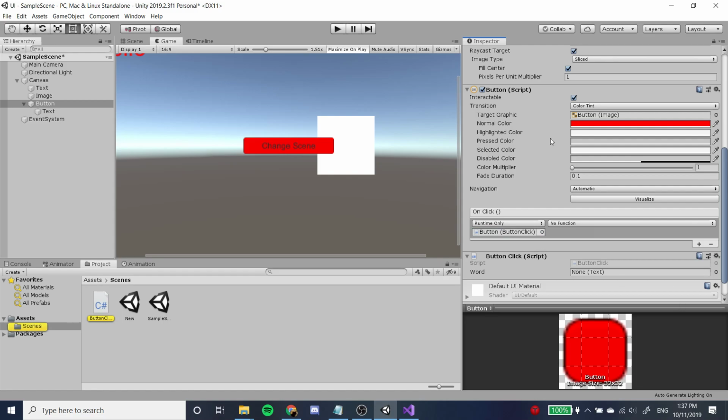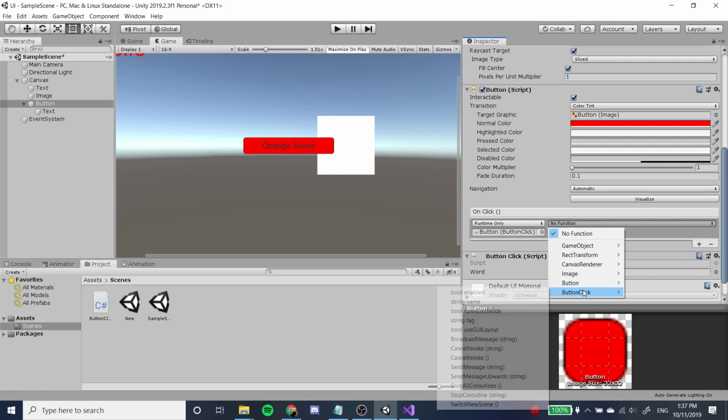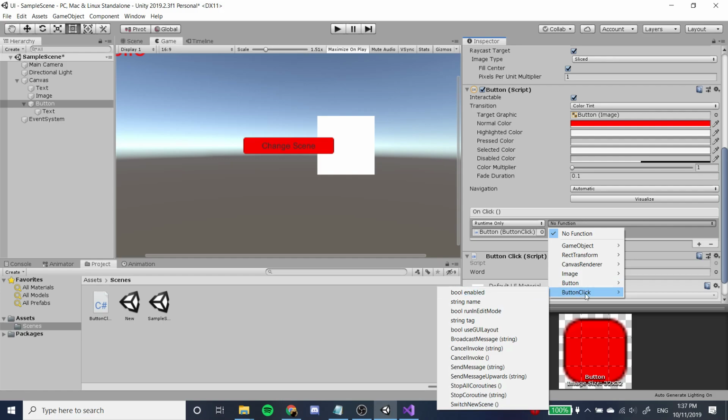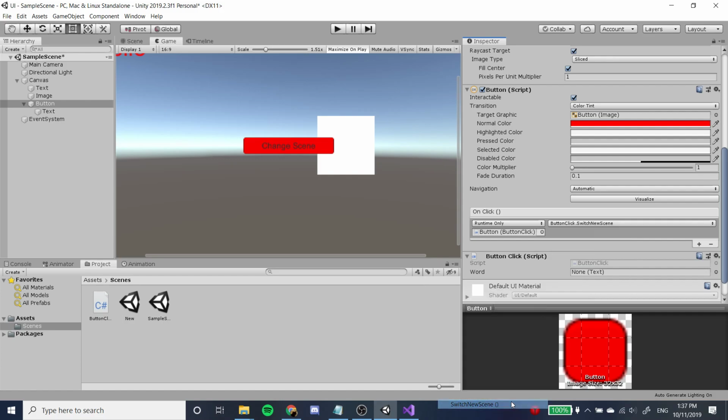Alright, never mind. You don't click that. You drag the ButtonClick script from the one you added to the button. And now we should be able to change this. See, is it here? Yes, here. All right. So we go OnClick. We add this script over here to this area, and then now we click no function. We're going to go to ButtonClick because that's the name of the script that we just added. And here we have the switch new scene method that we have added earlier. So we're going to click that.